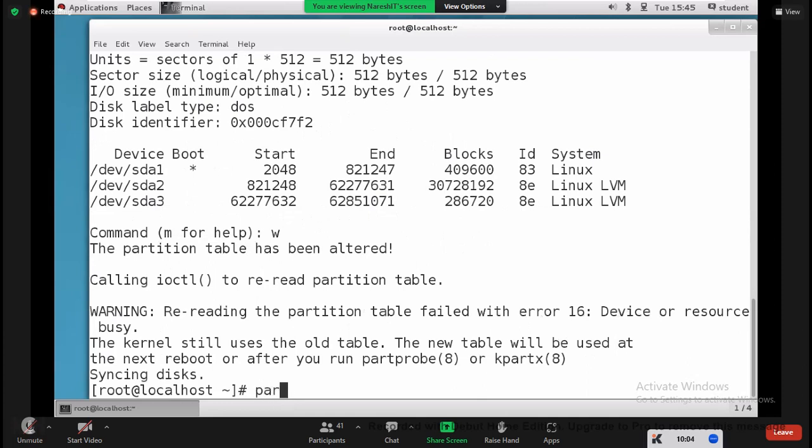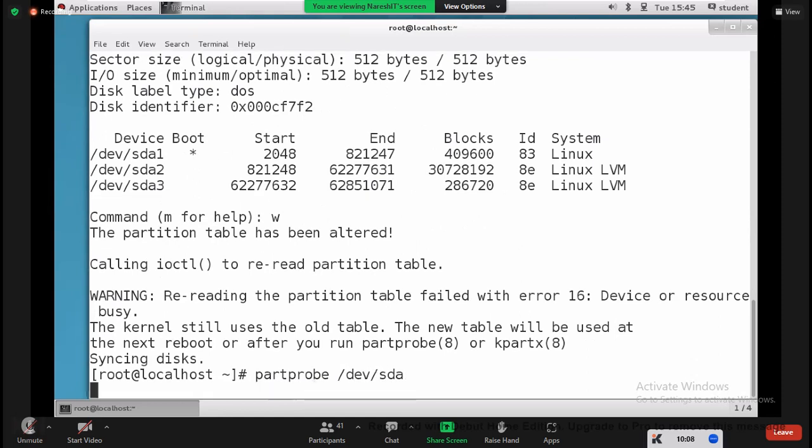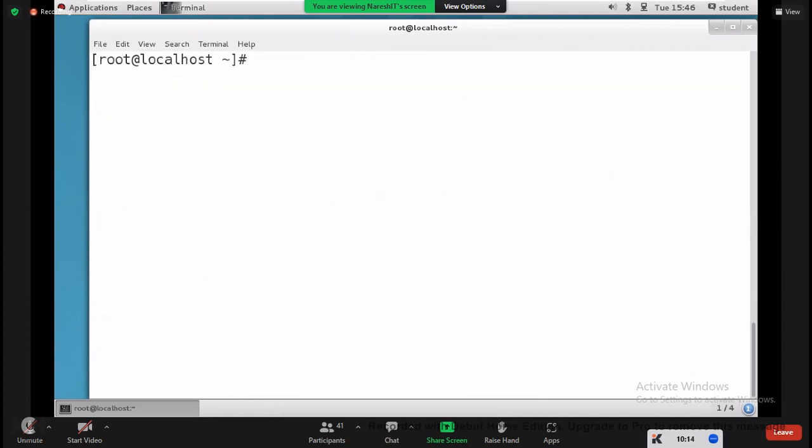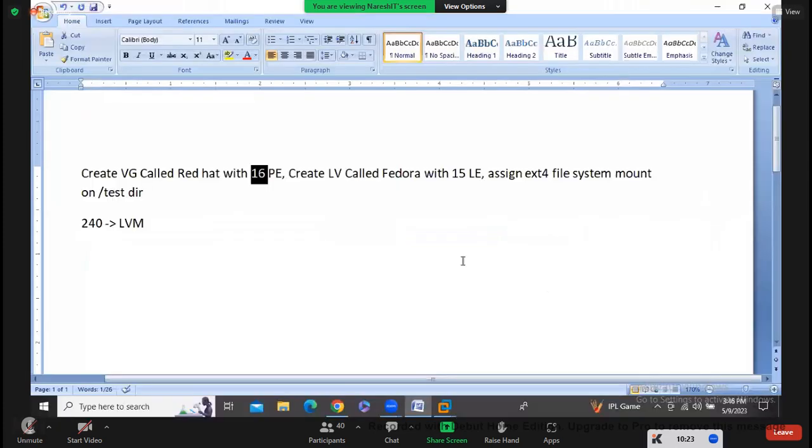w to save and quit. Then partprobe is a command, partprobe /dev/sda, then hit enter. So now we are able to utilize this partition. With the help of this partition, we are creating LVMs. Okay, guys. So first, we should not assign the file system. We are not going to store the data into sda3 now, we are going to store the data into LVM.